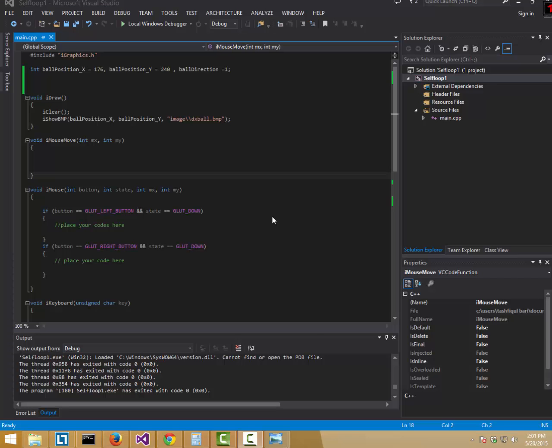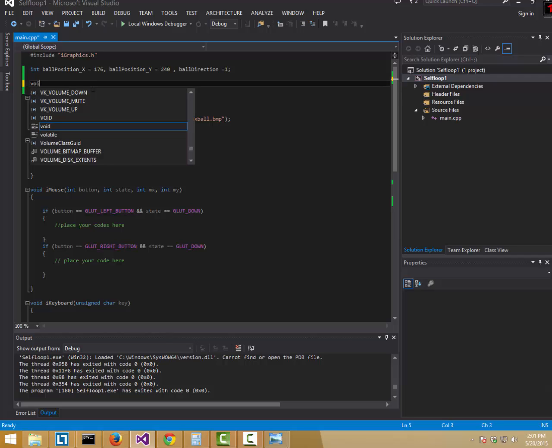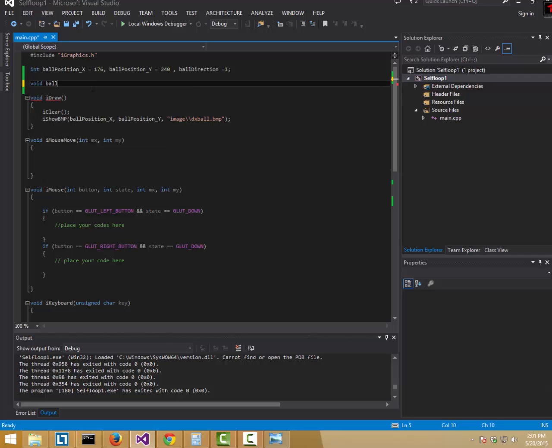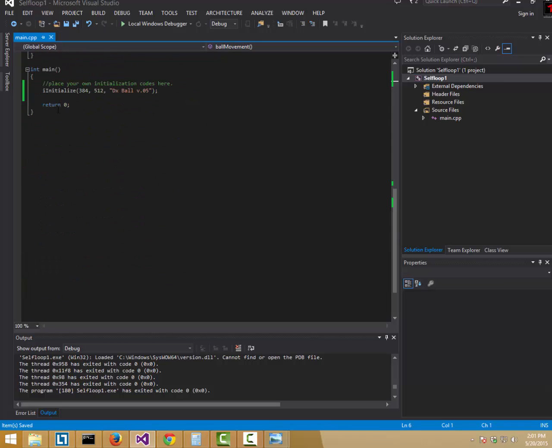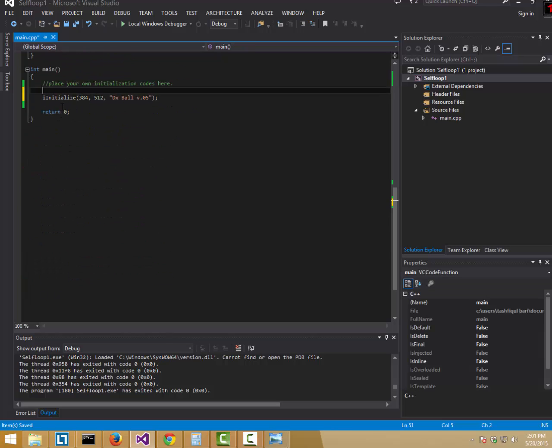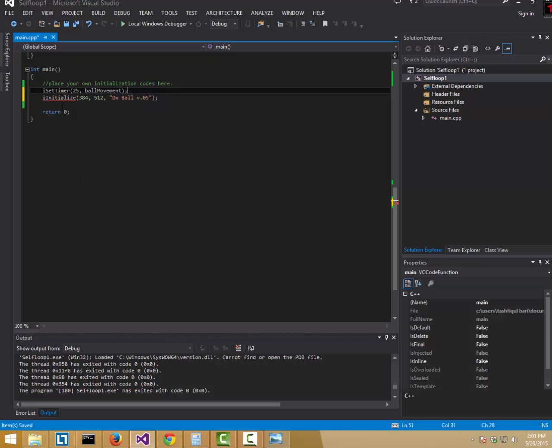So now we will start our coding by writing down the method which will control the ball movement. Let's just name it ballMovement. This method will be called after 25 milliseconds. I set the timer to 25 milliseconds, so every 25 milliseconds it will call the ball movement method.